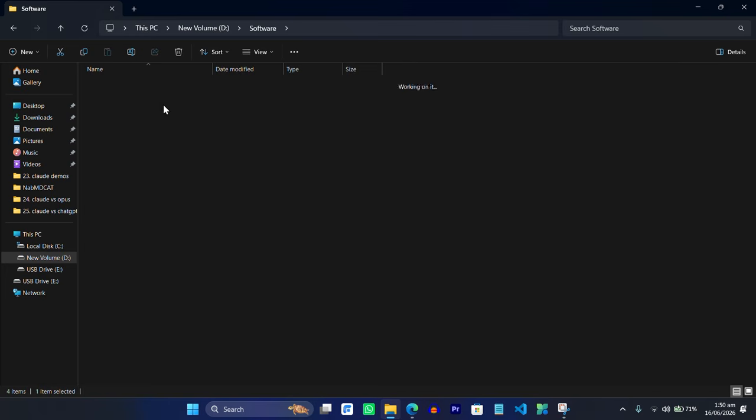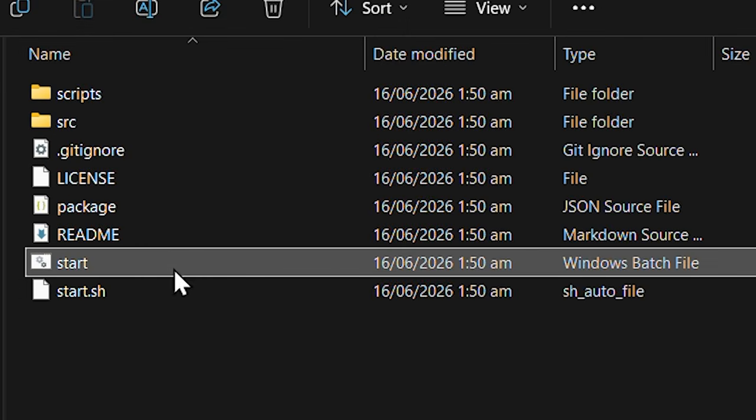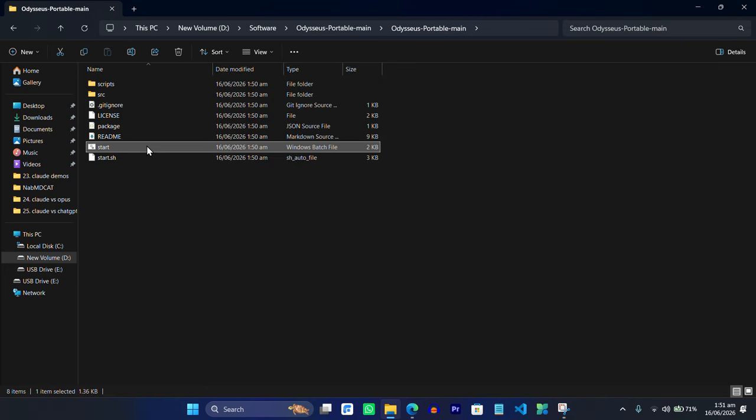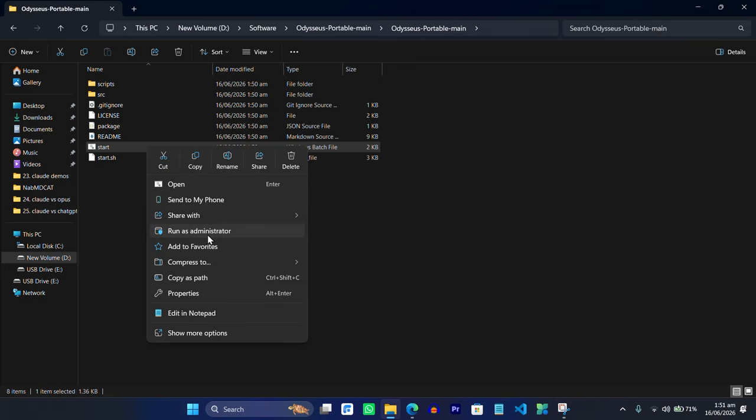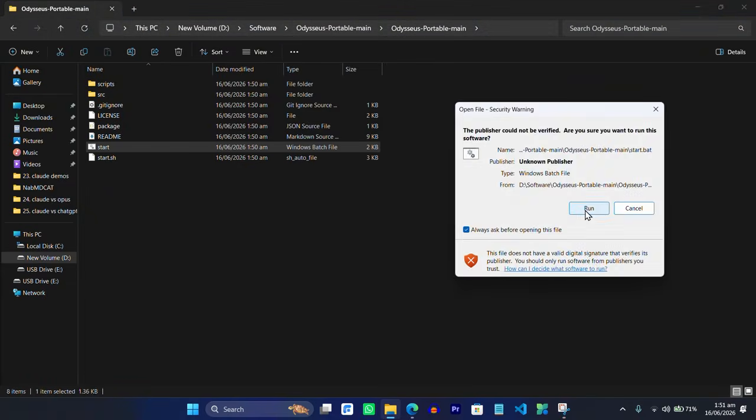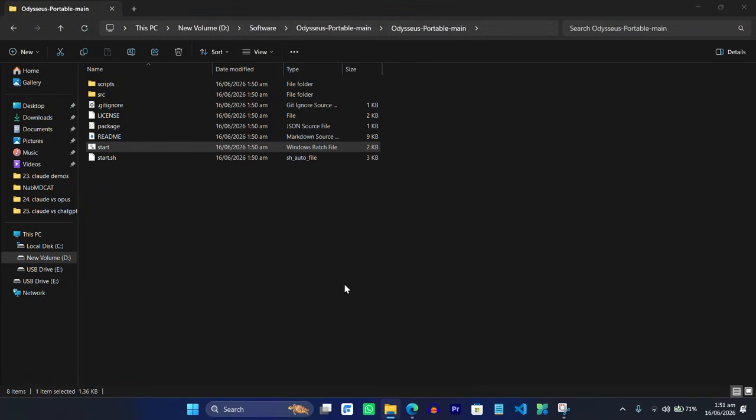Let's open the folder. In here where it says start and Windows type is Windows batch file, right click here and click on run as administrator. Now click on run, choose yes.